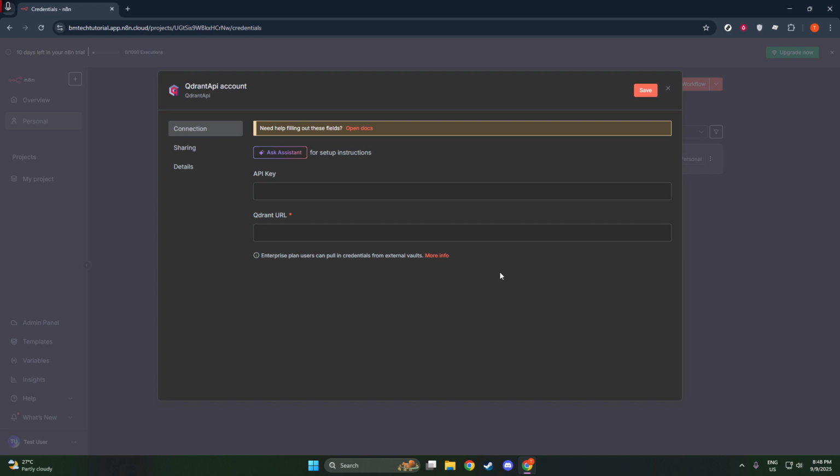With everything entered correctly, save the credential setup. This action effectively tells N8N to use these details whenever it needs to connect to your Qdrant instance. At this point, you've successfully set up Qdrant credentials in N8N, paving the way for all sorts of automation possibilities. This setup allows your N8N workflows to interact with Qdrant's powerful data retrieval and vector search capabilities, enhancing the functionality of your automation tasks. And that's it for today's tutorial on connecting Qdrant to N8N.